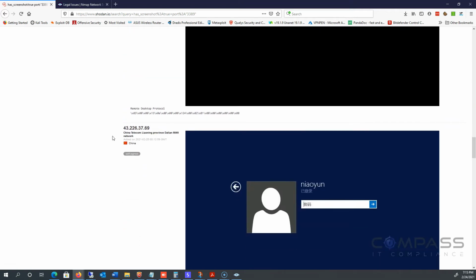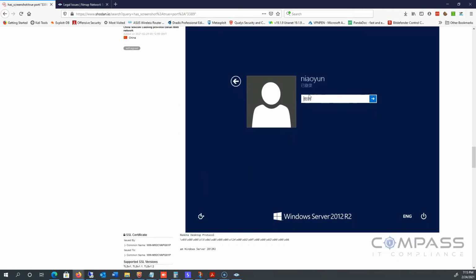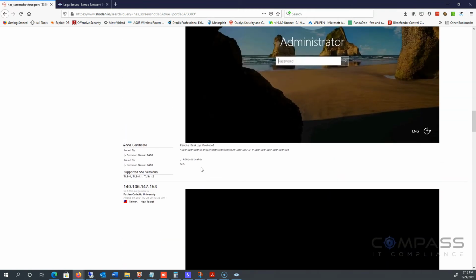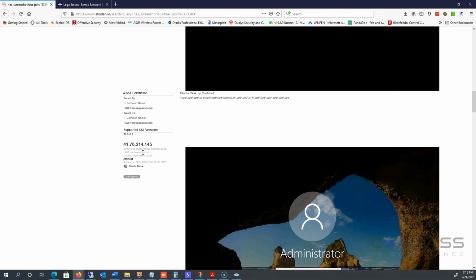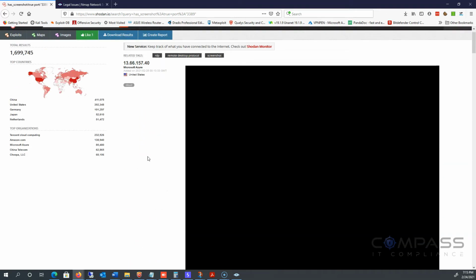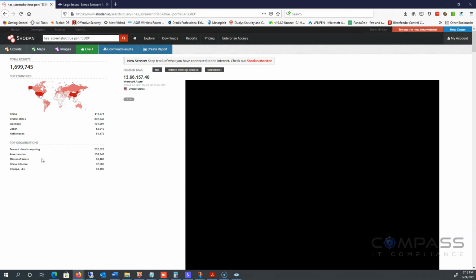And eventually, if I left my server running, I would be able to see my server pop up in here, I would imagine. But I'm not going to do that because this is just a demonstration. Let's look at some of the other things we could do. Obviously, we can narrow our results down to the United States.